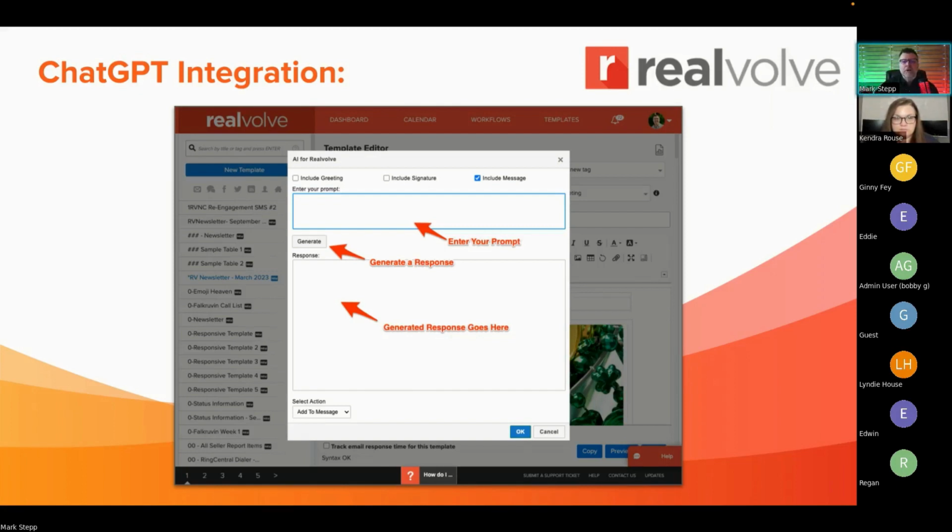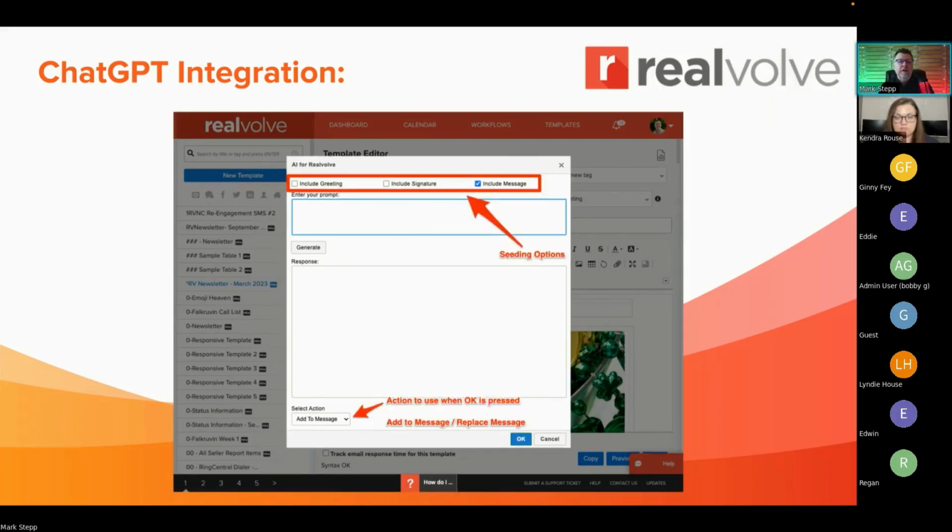I do want to call your attention to a couple other things that we've got on here. At the top, because we are integrated with Realvolve, we know that there are certain fields, especially for templates, that most agents will use almost on every one of them, and that's your greeting and your signature. So we've got some checkboxes up there for greeting and signature. We've also included a checkbox that says, whatever message is in there, I want you to include it as part of the prompt. And it's always included and referenced as message, okay?